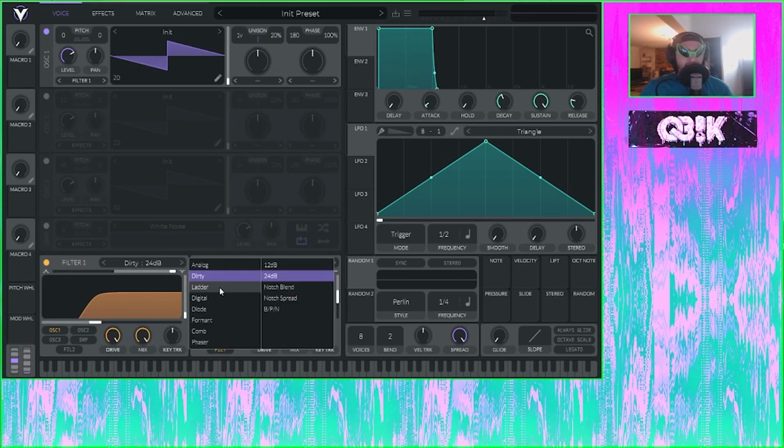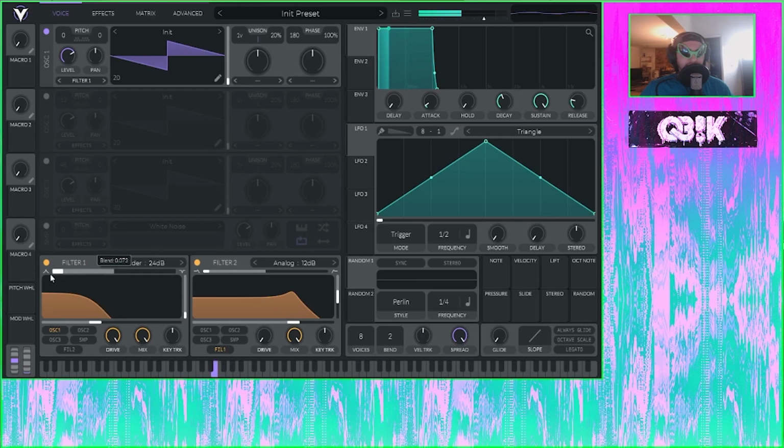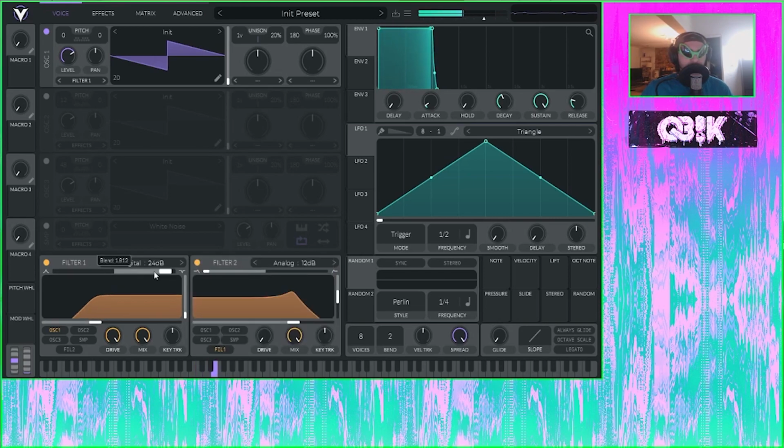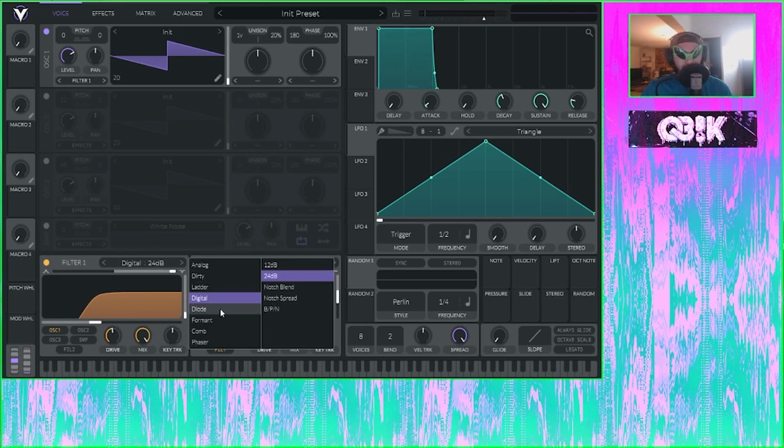The drive knob is probably going to apply even more drive in a more dramatic effect for the dirty filter. Ladder filter is another type of analog filter, but as you can hear, it has this kind of more resonant tonality. I don't know if that's the best way to describe it, but you can tell the difference. And then digital, I think, is a more modern type of filtering. And that's kind of gotten a more robotic tone to it.